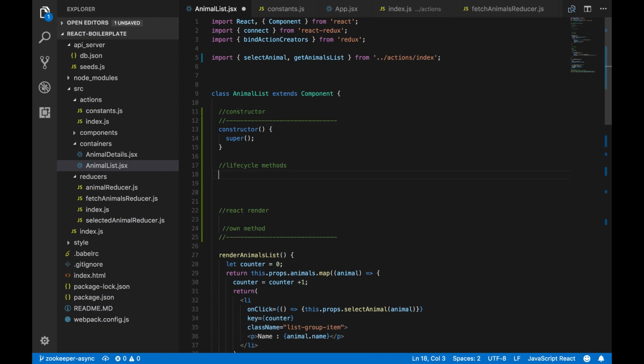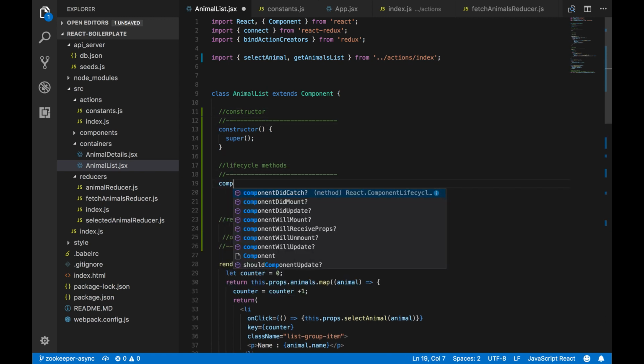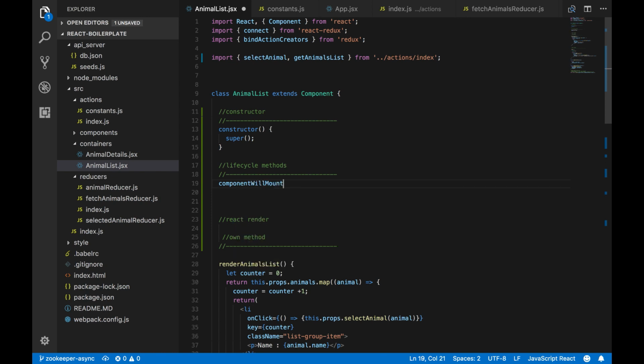The syntax of this is component, you can see here with Visual Studio Code, and it knows JavaScript and React, so it makes suggestions. We have componentDidCatch. This is for errors, this is quite new. componentDidMount, componentDidUpdate, componentWillUnmount. componentWillReceiveProps, componentWillUpdate, shouldComponentUpdate. So there are several. I want to do now componentWillUnmount.